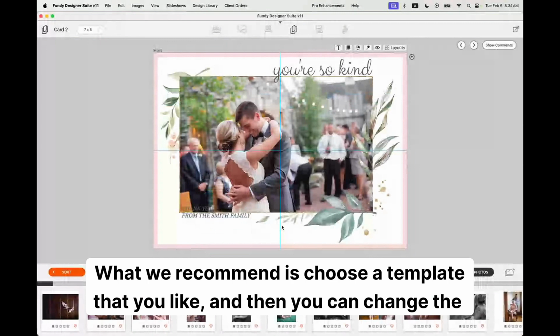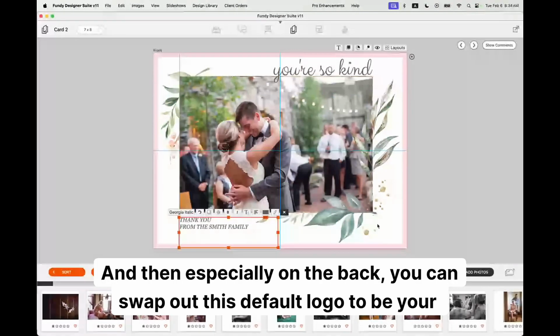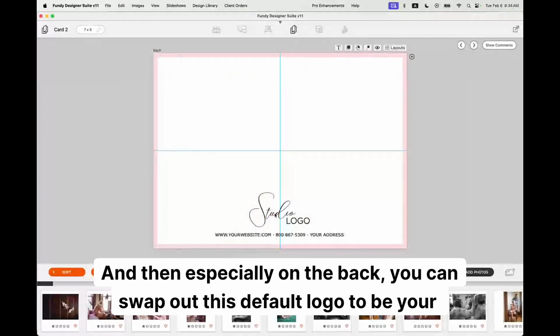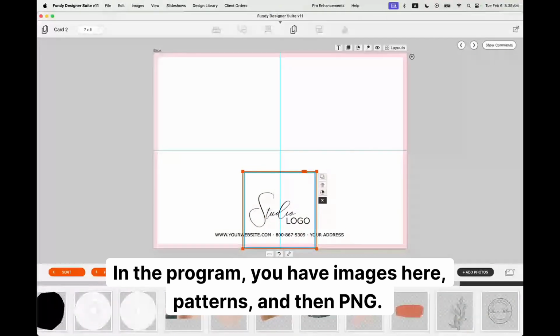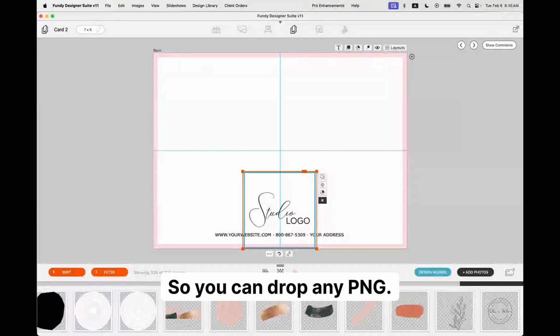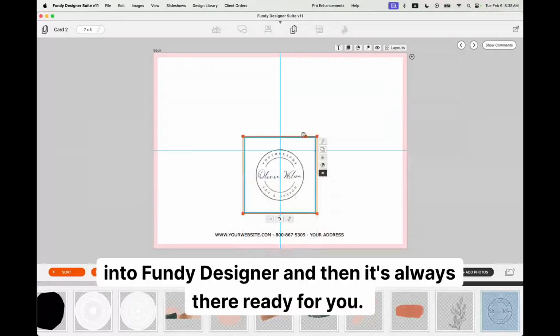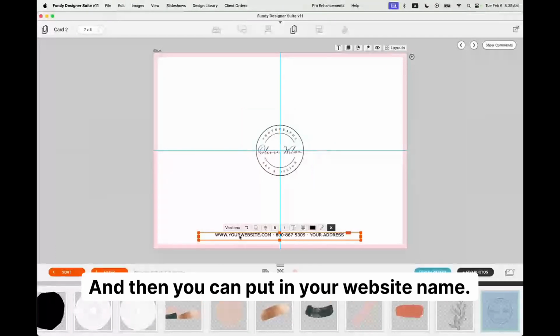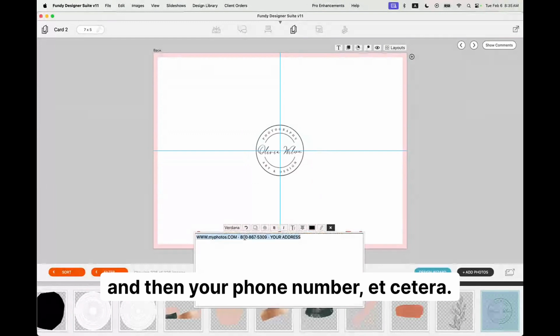What we recommend is choose a template that you like, and then you can change the template to fit your needs. And then especially on the back, you can swap out this default logo to be your studio logo. In the program, you have images here, patterns, and then PNG. So you can drop any PNG into Fundy Designer, and then it's always there ready for you. And then you can put in your website name, and then your phone number, etc.